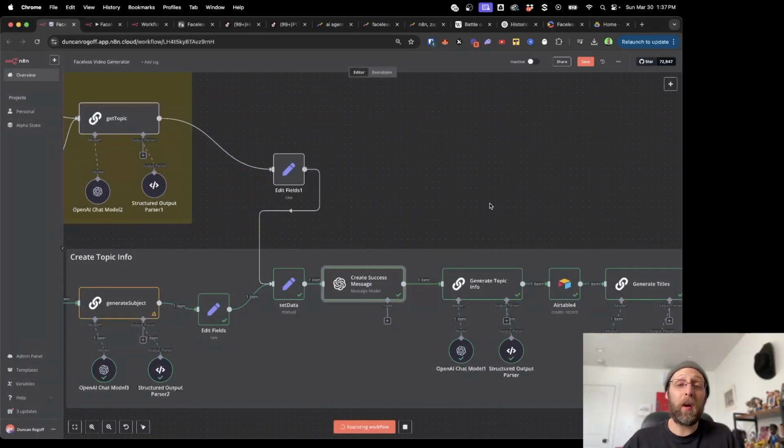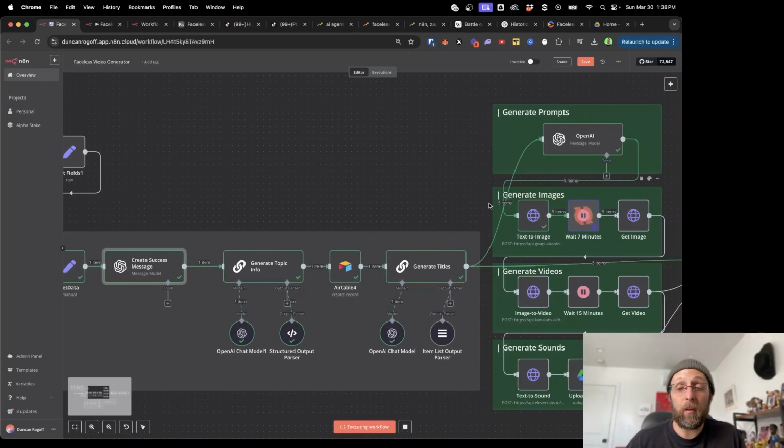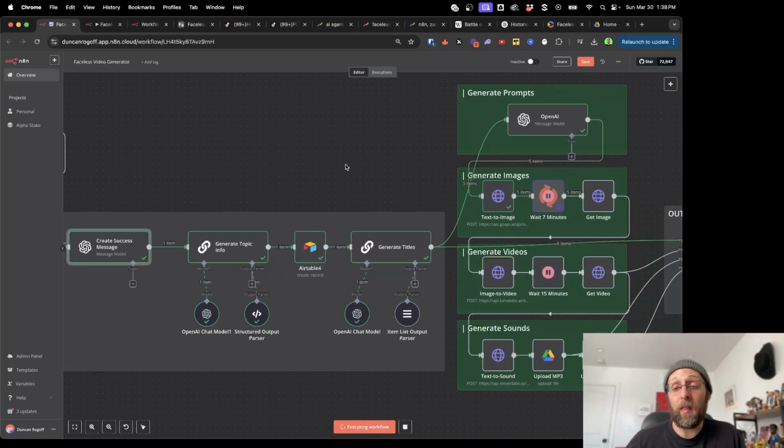And so once this system runs, it gets all the way to the end. We'll just get a little notification in Telegram that we have a new video. You can see right here, this is already working in the background to generate our images and turn those into videos.